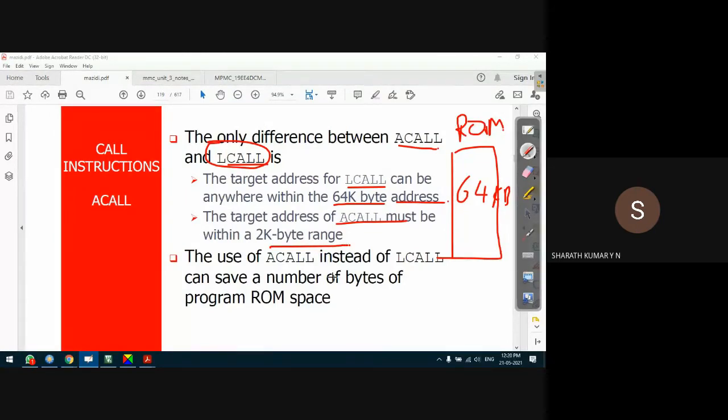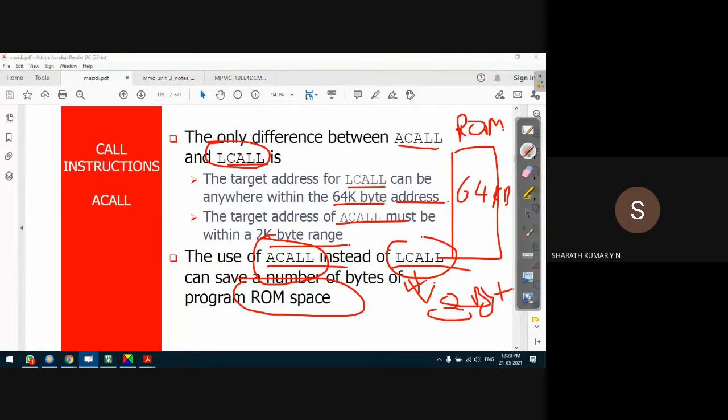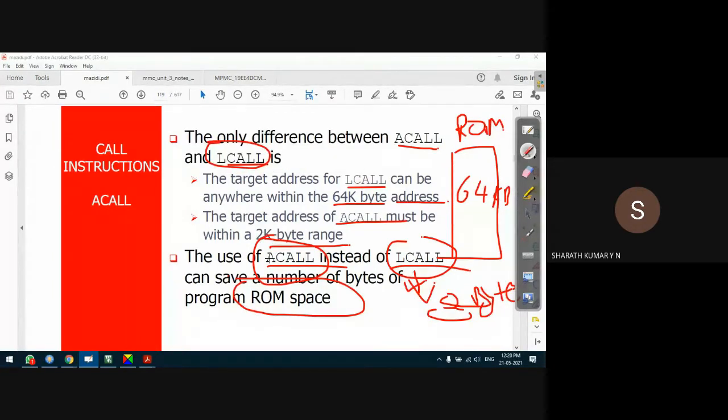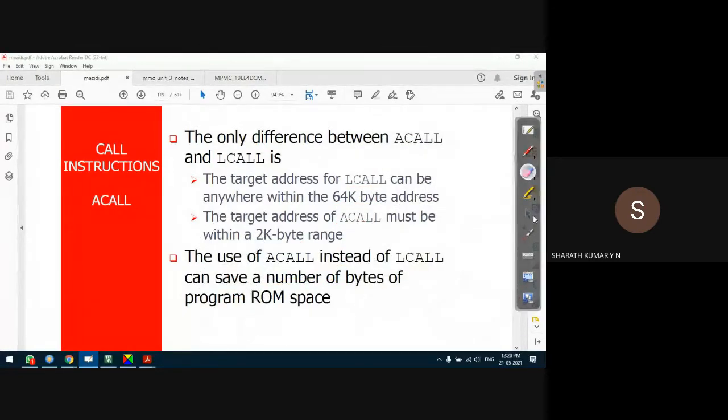That's the basic difference. So in most of the cases, A call is preferred instead of L call because it will save some of the ROM space, because A call takes only 2 bytes. L call will take 3 bytes to store the instruction. So that's how A call can be used in case of subroutine call, so that we can save the memory.